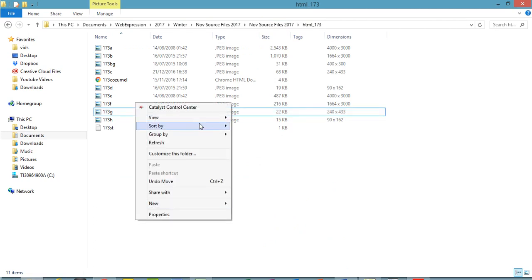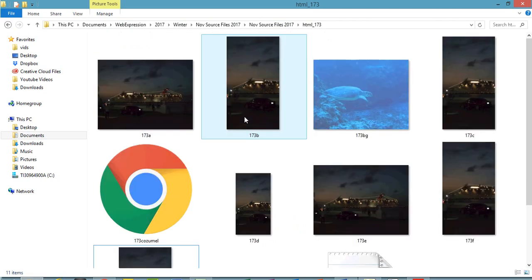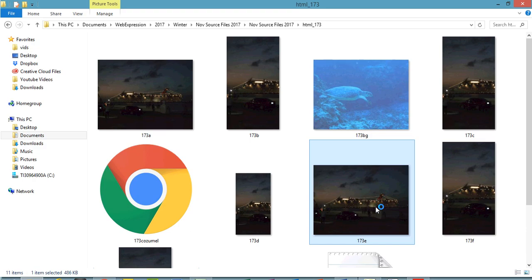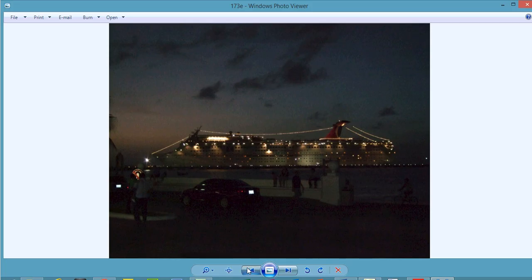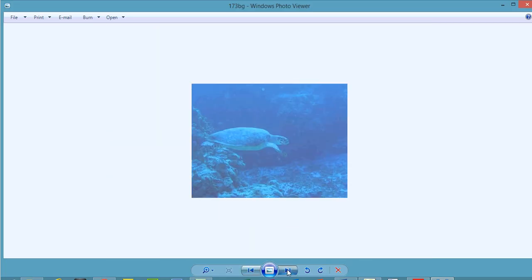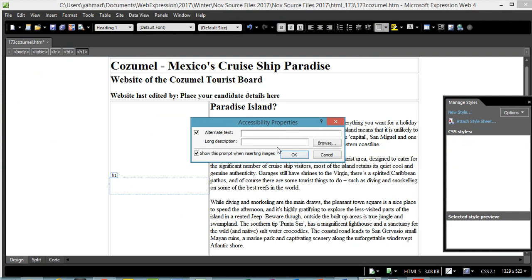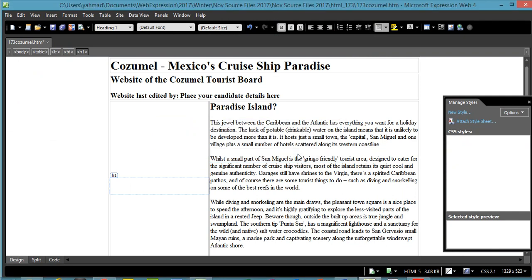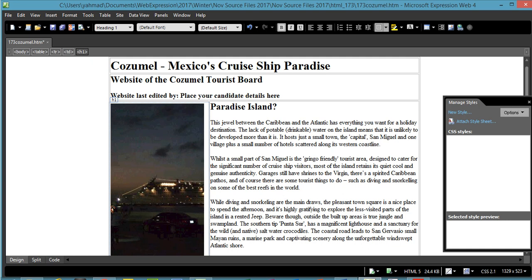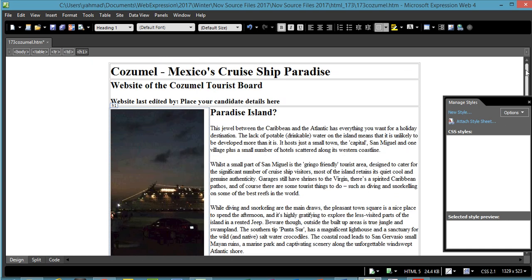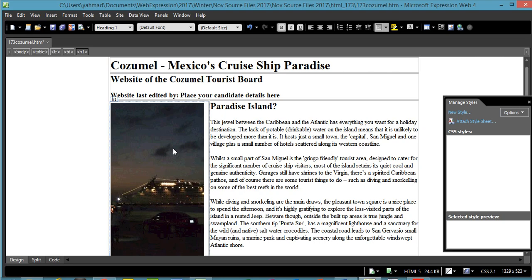I think these are pictures of a ship or a cruise ship. So let me just double check. Yeah, it looks like they're all pictures of a cruise ship, as you can see, apart from that one there. So for the alternative text, let me enter cruise ship. Okay, and you can see the picture fits in. Okay, and yes, it's portrait orientation as well.